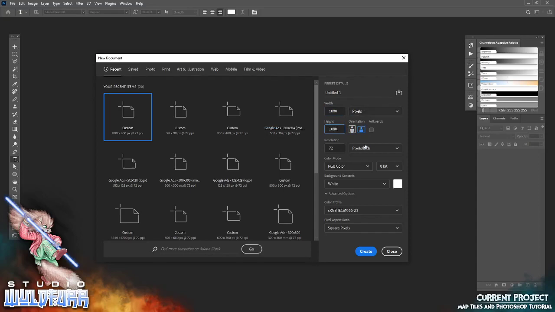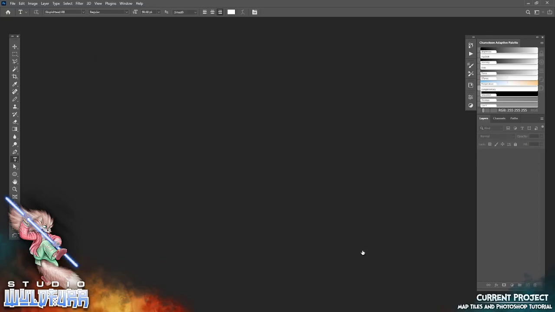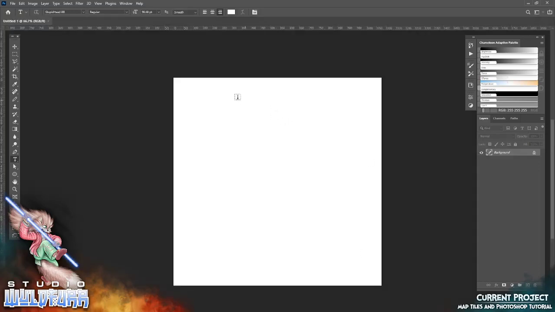Leave this as pixels. Orientation doesn't really matter because it's a square at the moment, but obviously if you're doing a different size picture, landscape or portrait, it would. Leave artboards unchecked. Leave it at 72 dpi, and pretty much the rest is fine. So we just go create. Now here is your map, and it'll be blank straight off.